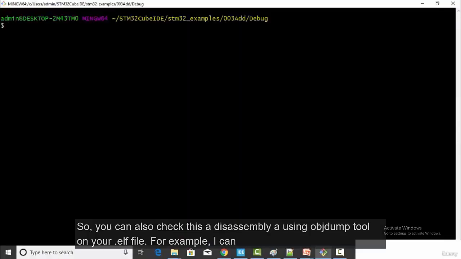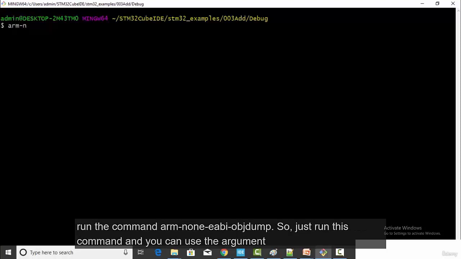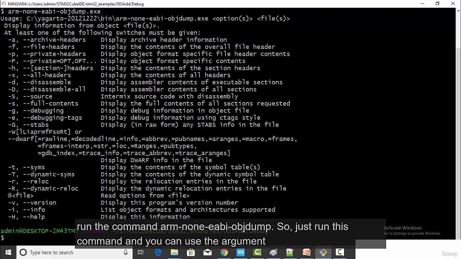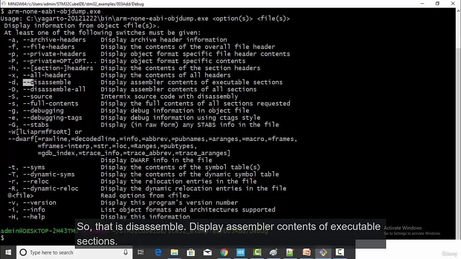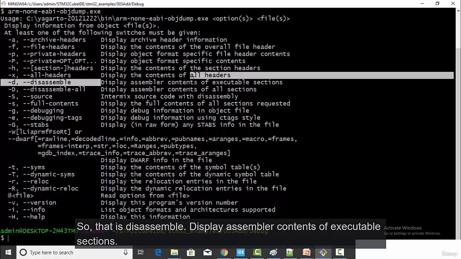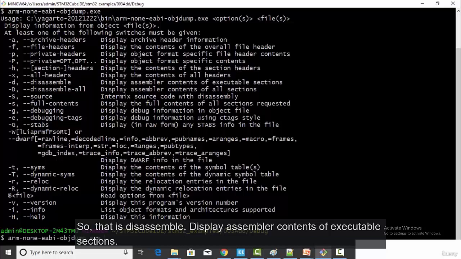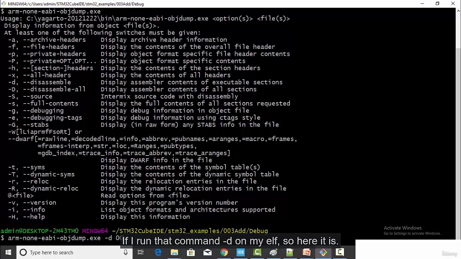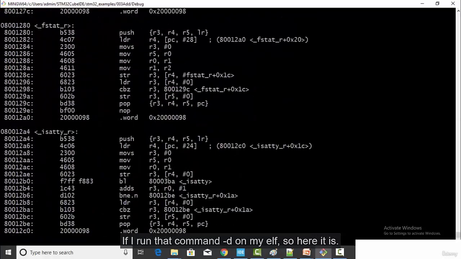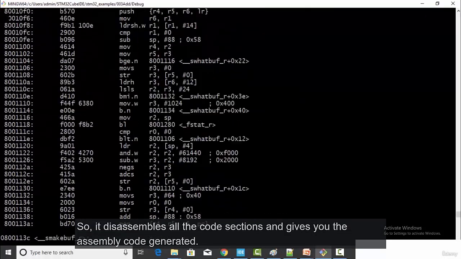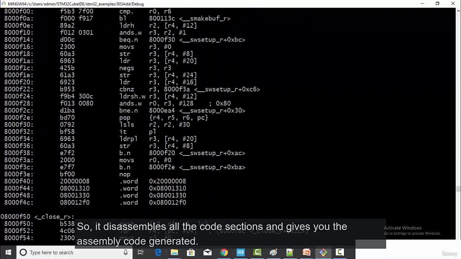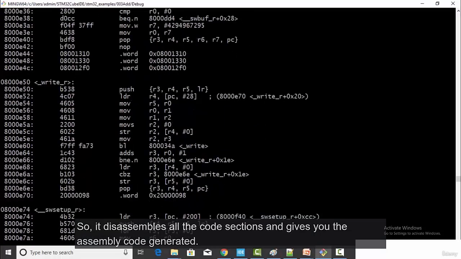You can also check this disassembly using the objdump tool on your .elf file. For example, I can run the command arm-none-eabi-objdump. Just run this command with the argument -d, that is disassemble, display assembler contents of executable sections. If I run that command with -d on my ELF, here it is. It disassembles all the code sections and gives you the assembly code generated.